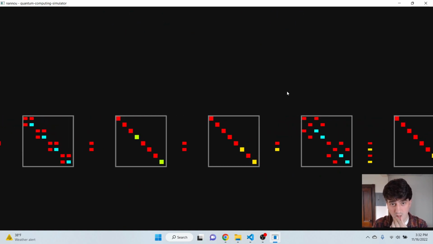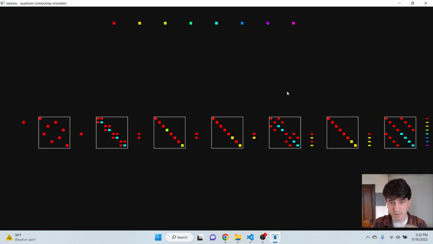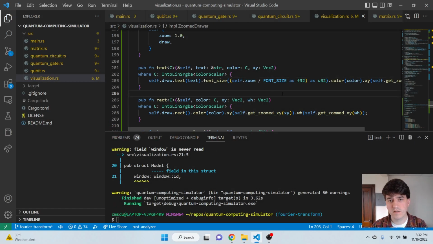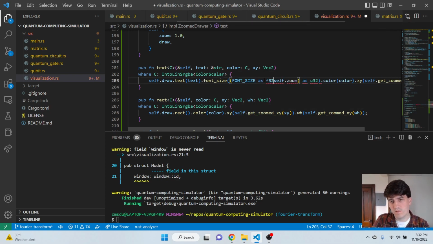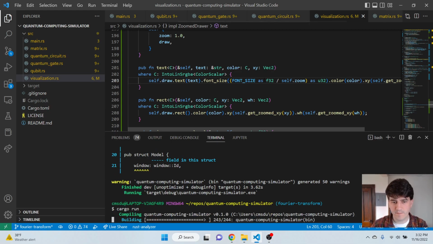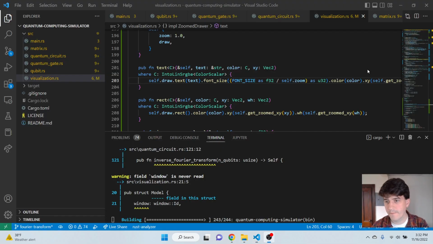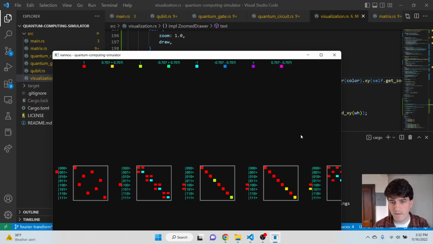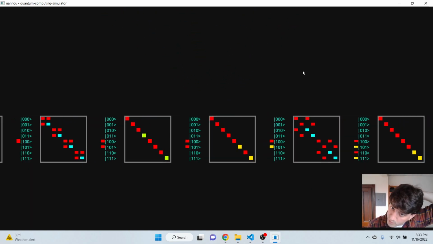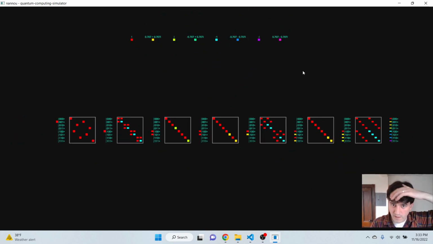All right. And now the only issue is that our font has disappeared entirely. Font size. Zoom. Not what we wanted. Divide by the zoom. And now we have our fonts back. And things look pretty good. Look at that. All right. I'm pretty happy about that.